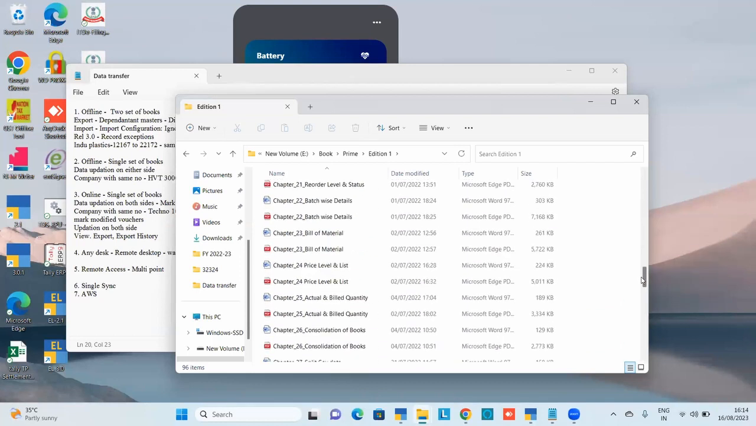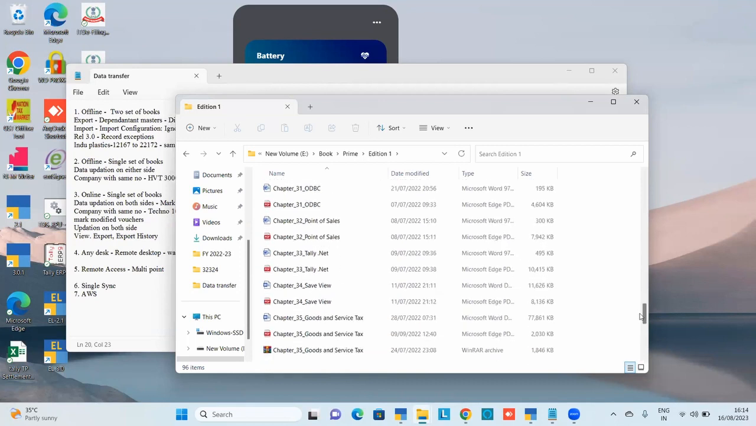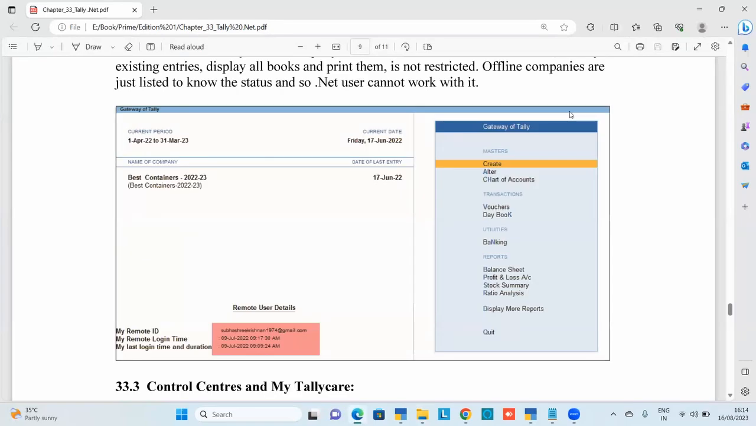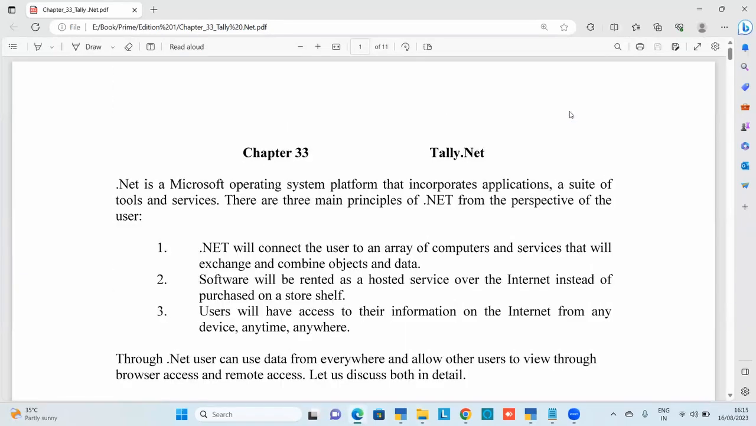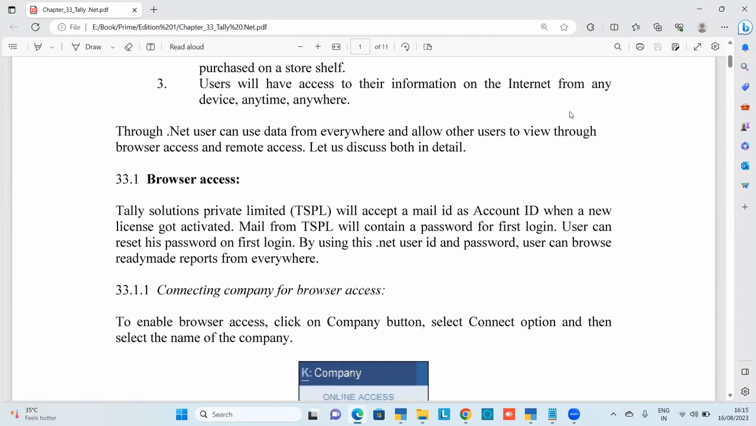So Tally.net is that particular portion. Tally.net is the platform with which you can keep your consultant connected with your data. The consultant can work at the same time as the accountant is also updating this data. What is the way?